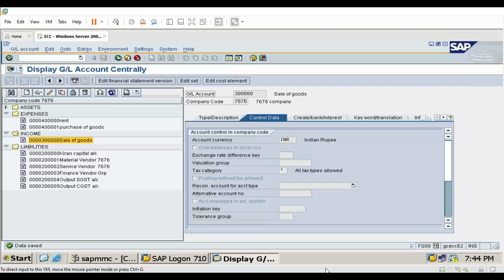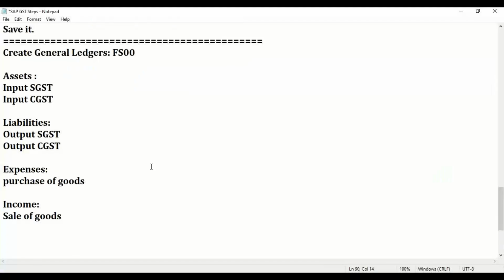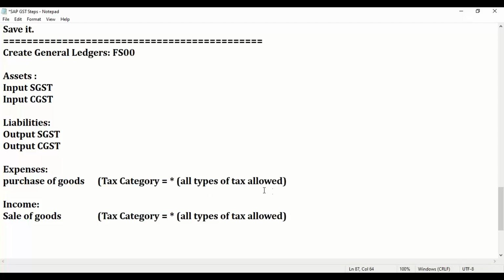So this is what I've done here. Check out here. So tax category is star. All types of tax allowed. Again select and apply and save it. That's all.